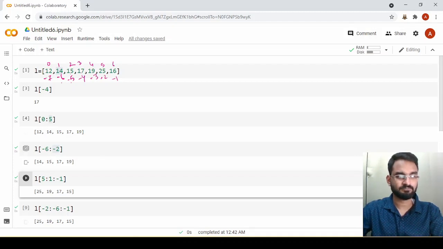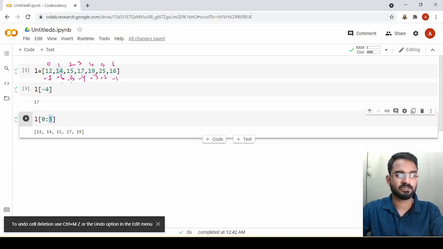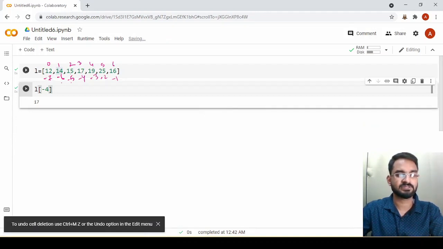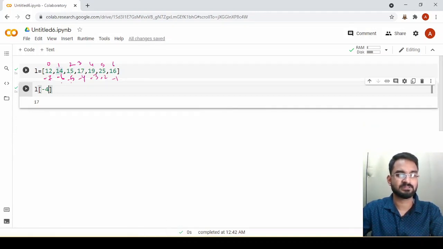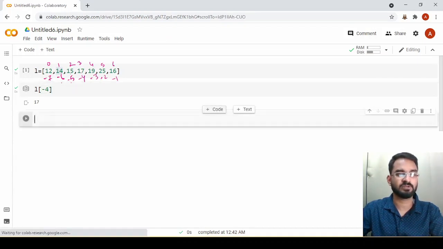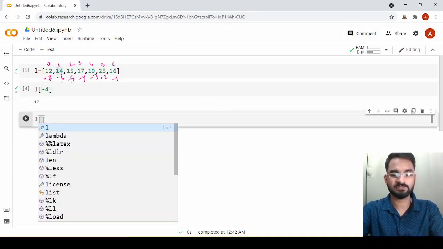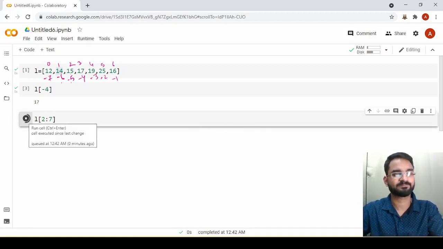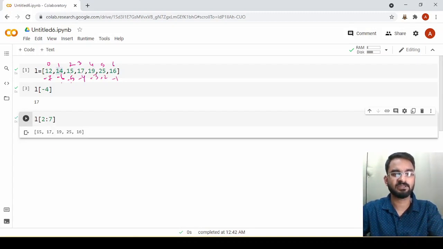All right. Now let me clear this up. Suppose you want to display from the third index, which is 2, up to the last, 16. How will you do that? If you want to write from index number 2 up to the last index, the positive index is 6, but if I write 6, then it will not display the 16 value. Then I can add one more to that index, which is 7, right? Then it will display up to the last.